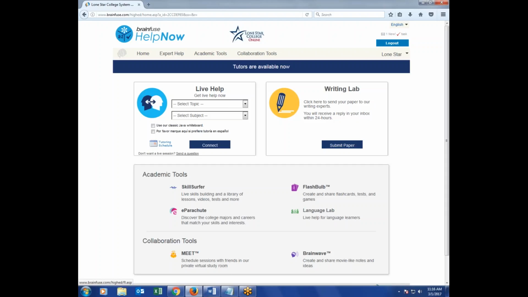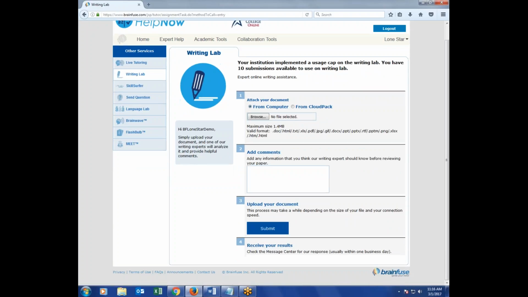Okay, though, moving on, as I said, to the writing lab, this is where a student can submit a paper to our writing tutors and then receive a reply within 24 hours with assistance from that tutor. So if a student wants to do this, they just simply, once they're logged in, click on Submit Paper here. And from here, again, they can upload their document from their computer or from the Cloud Pack. Any of these file types is totally acceptable.